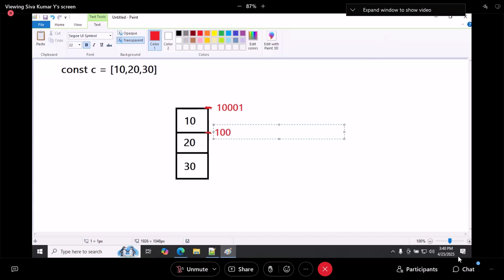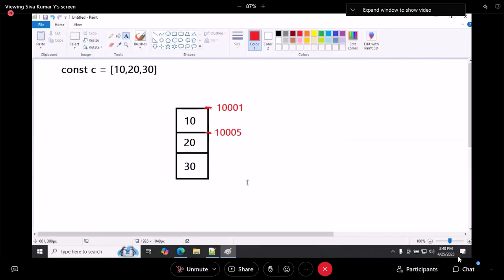So 10,005. Why? Integer values. Generally, integer values occupy 4 bytes. So 10,001 plus 4 is 10,005. Every integer takes 4 bytes of memory, generally.